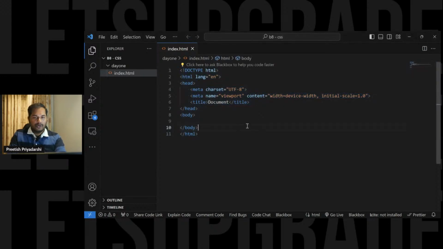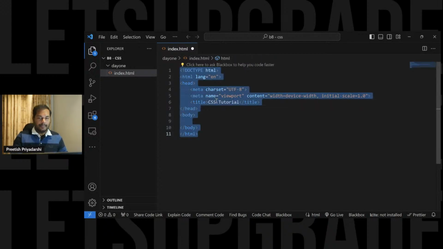Okay, so let's name it something like CSS tutorial, or getting started with CSS. So this is the title of the page.